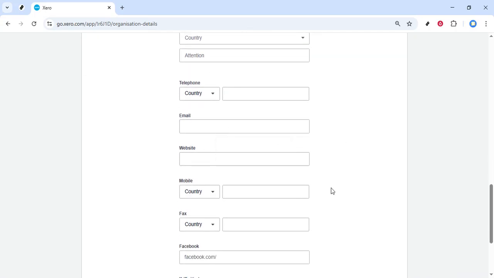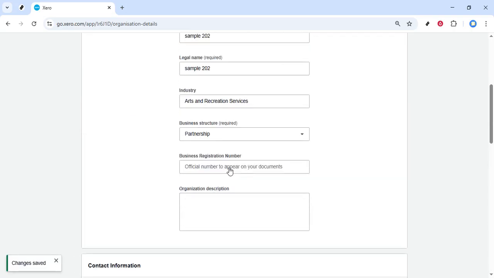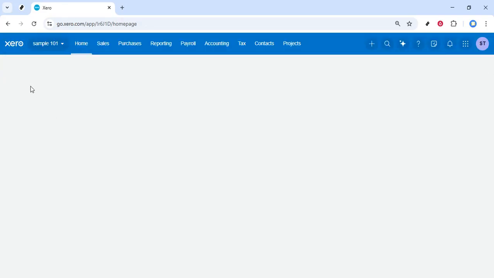When you're happy with all the changes you've made, scroll down and click Save. This step is essential. If you navigate away without saving, all the updates you just entered will be lost and you'll need to redo them. After you click Save, Xero will store your new organization settings, and those updates will flow through to your invoices, reports, and other parts of the system that use your organization information.